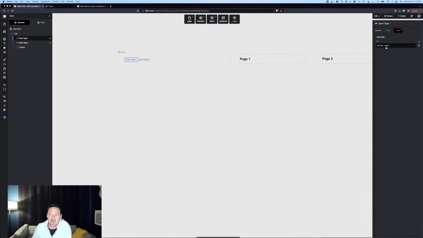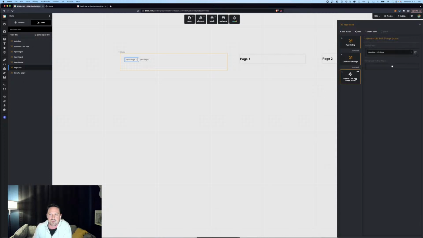And what's going to happen is because the listener is on that page, remember we added the listener to the page load, this listener is now listening for that change in the browser. And as soon as that change occurs, it's going to automatically pick it up and run that condition switch, which is then going to open the correct page that we set. So we'll do the same thing for page 2.